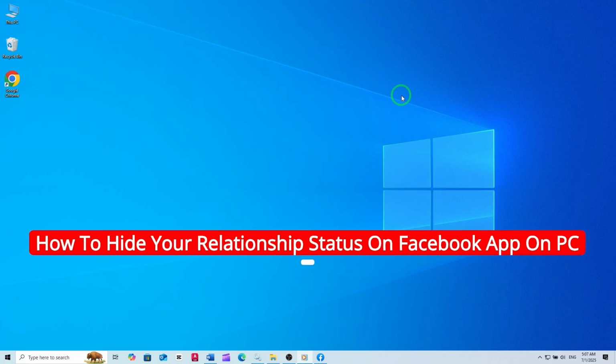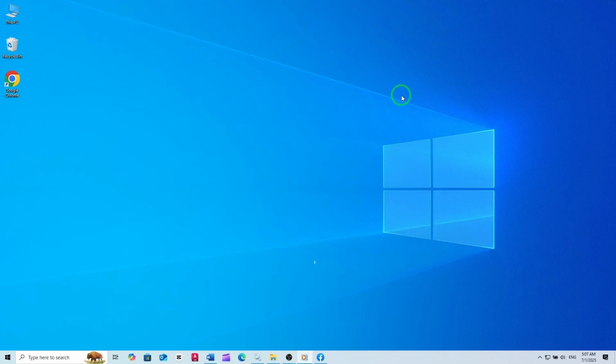Today, I'll show you exactly how to hide your relationship status on the Facebook app when using your PC, even after the latest update. This step-by-step guide will help ensure that only you can see your relationship details, giving you full control over your privacy.